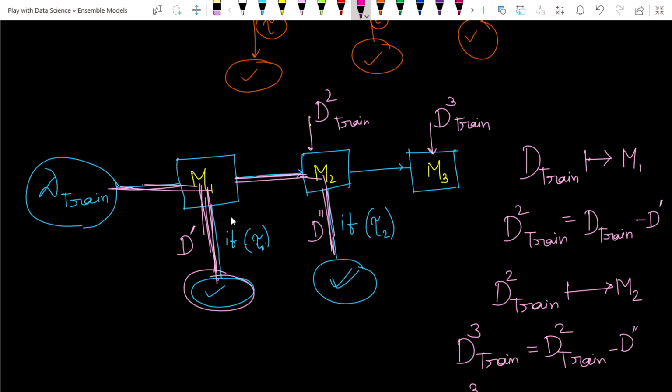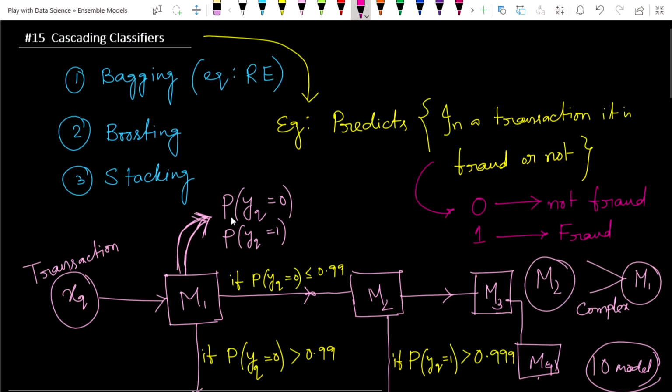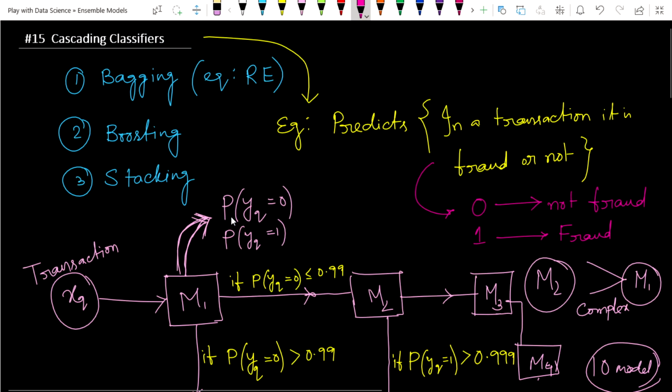So this is the main concept of cascading models, how these things work internally, the intuition, and the pictorial view of how they do their job. I think you have already understood these things.